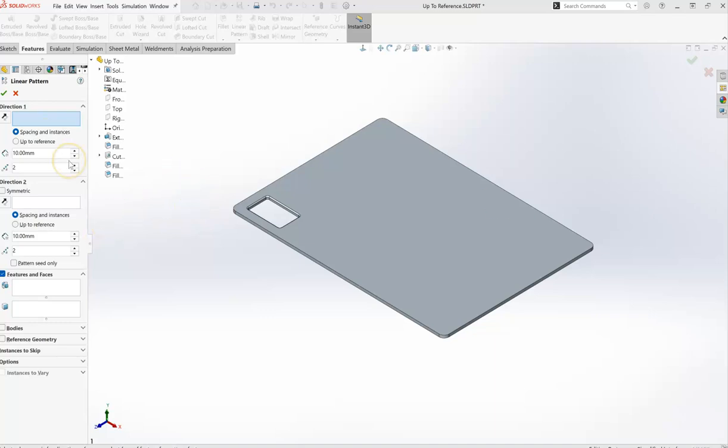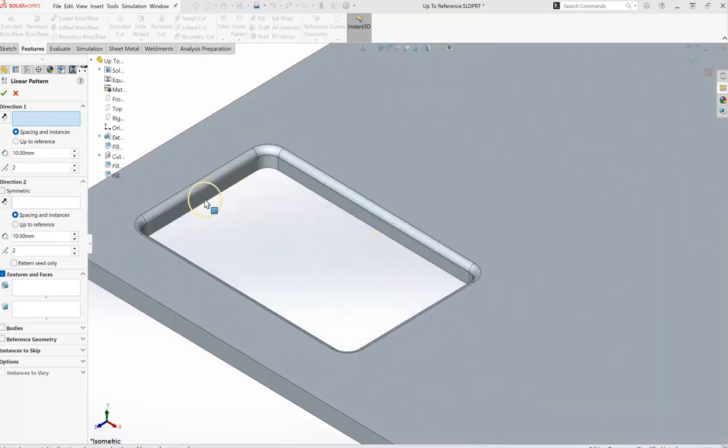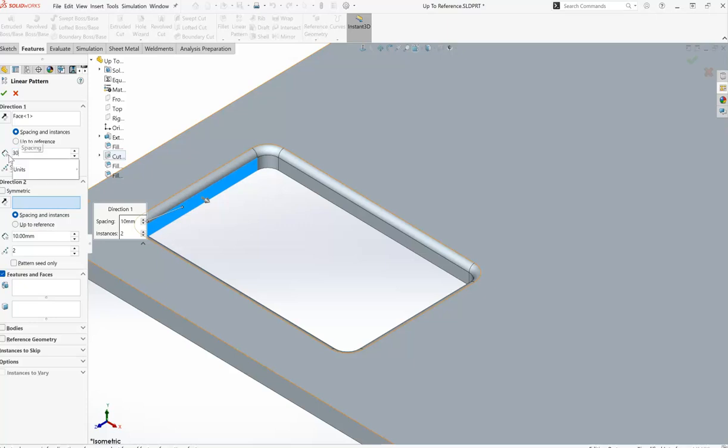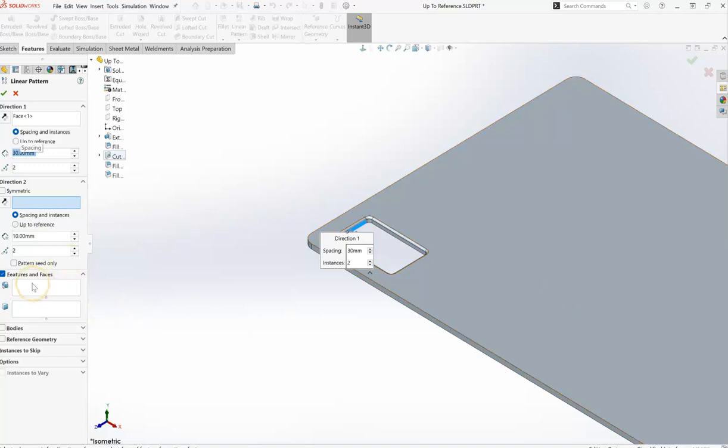Okay, so you've selected linear pattern. We're going to set the direction. So let's zoom in on this, and we're going to select this face here. We're going to set the spacing for 30 millimeters, and we're not going to worry about the instances yet. And then we are going to come down, and for our features and faces, we're going to come up to our flyout menu, and we're going to select the cut extrude and the two fillets.